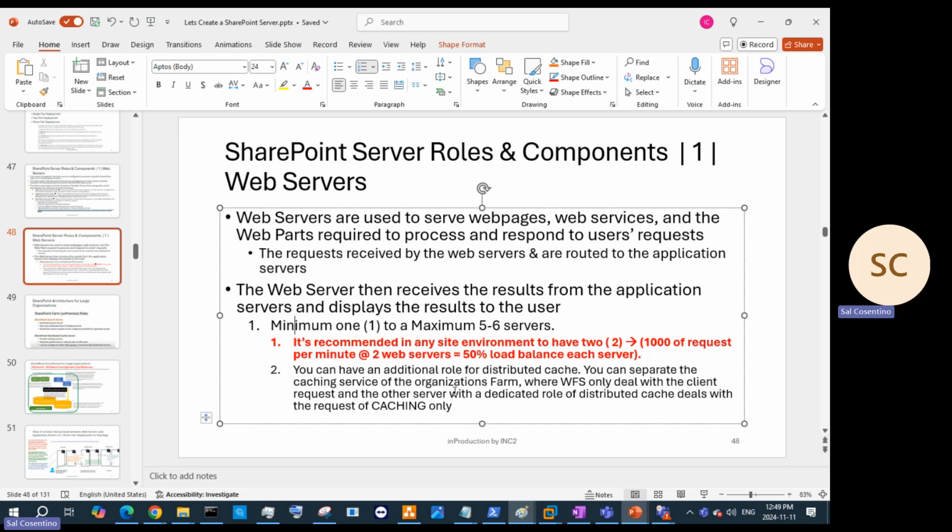I've seen in the past where the WFE only deals with the client requests, and other servers have a dedicated role, right? The distributed cache deals with the request of just caching only, right? So that's something I've seen when deploying these specific infrastructures and architecting your designs, right?